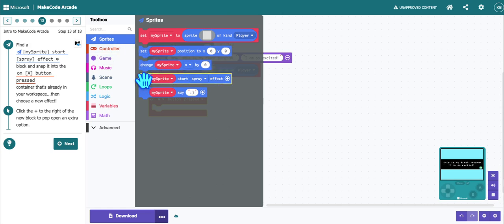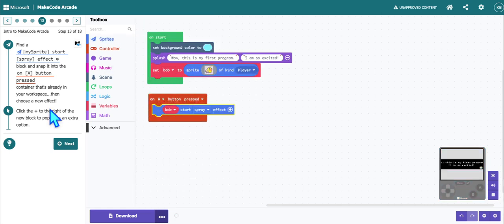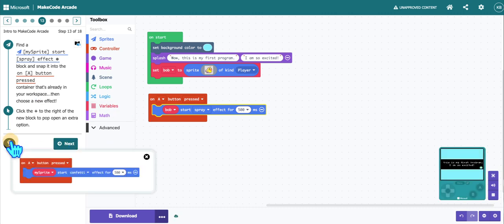Oh, there it is. My sprite start spray effect, and put it in here. Click the plus sign to the right of the new block to pop open an extra option. Do I need to scroll? All right, there's no scrolling in this one, so let's see what's next. Did I do it right? I did. Nice. Mine looks the same, except that mine says Bob because that is who my sprite is.